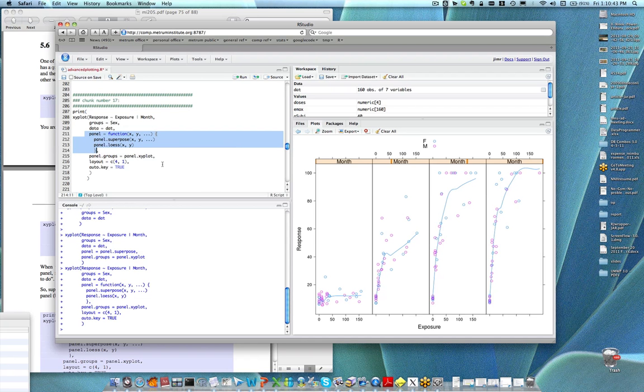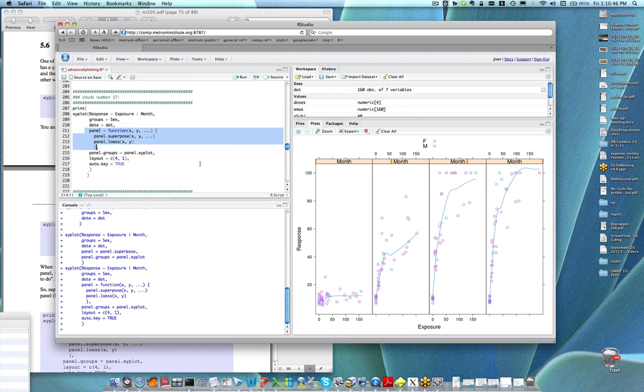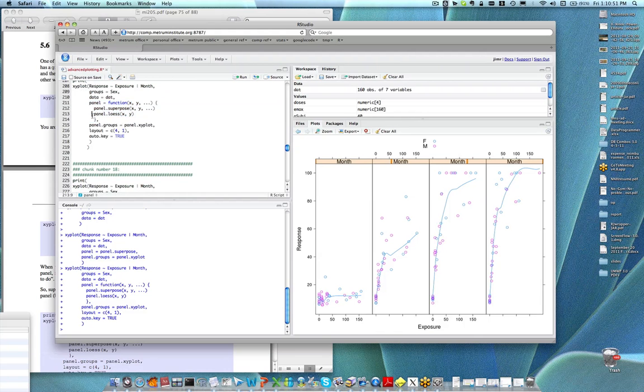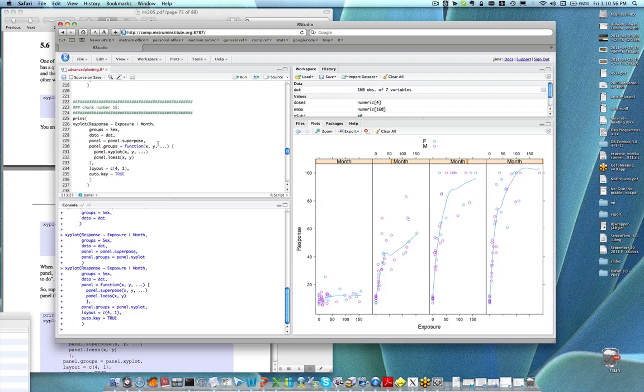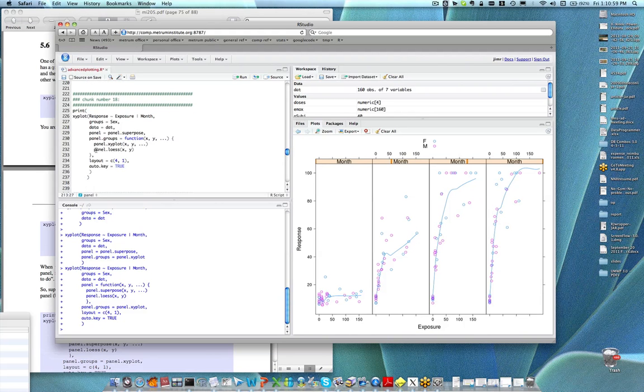Okay, and here's where I hope this will help distinguish how panel and panel.groups works. If I take that call to panel.lowess and I move that, so I'm going on to chunk number 18 now, notice the difference between chunk 17 and chunk 18. Now I'm moving that panel.lowess call within the panel.groups argument. So now that set of instructions, the instruction to draw that lowess line, that's not just going to be carried out within each panel, that's going to be carried out for each group within each panel.